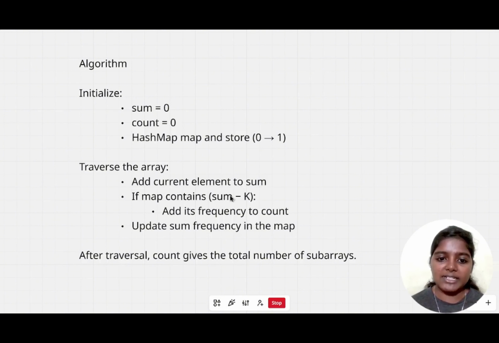So if the map contains sum minus k, add its frequency to the count. Update the sum frequency in the map. After traversal, count gives the total number of subarrays. After traversing the array, some values will be stored in the hash map. If a value is stored, then definitely the subarray is there. In the hash map, we count how many subarrays there are.